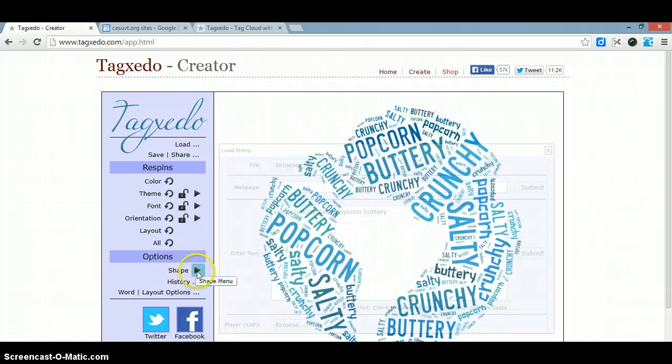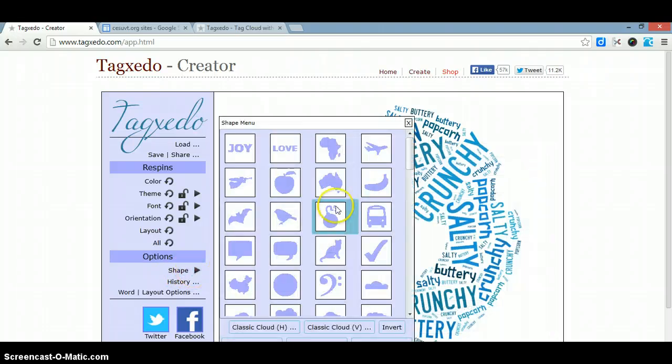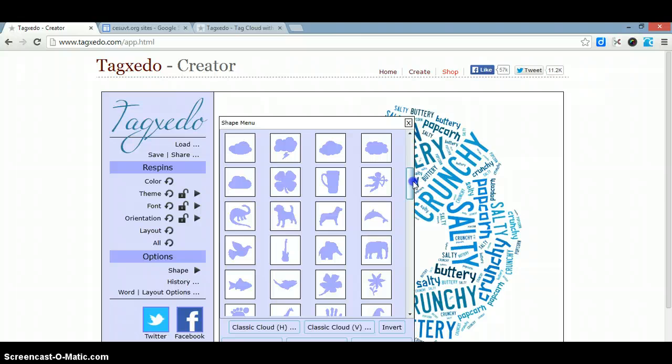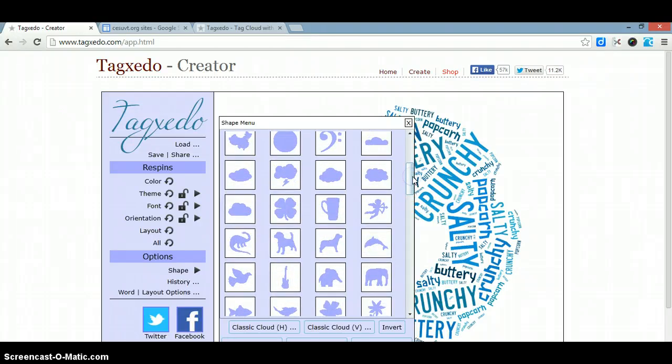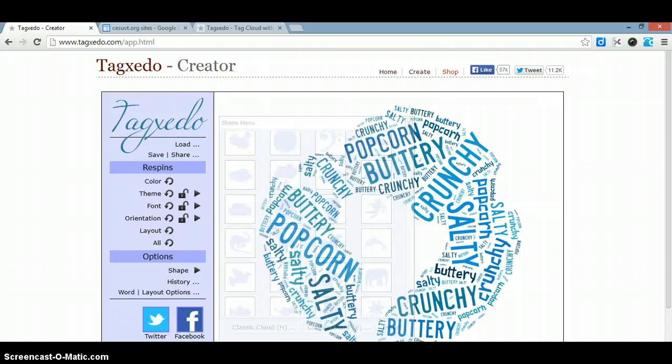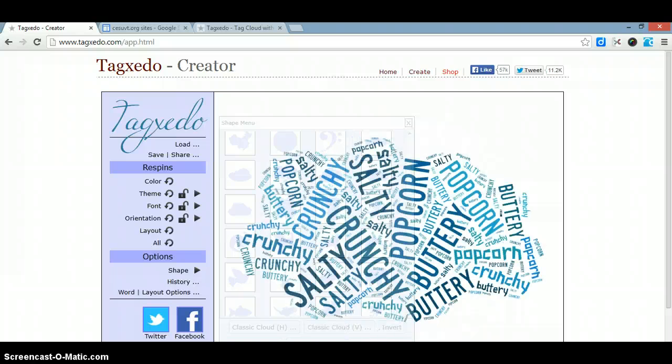So click on the little arrow to the right of the word shape, and then you can scroll down and pick something that works for you. I want to pick something that looks like popcorn, a piece of popcorn. You can once again see the little bar that tells you how fast it's going.